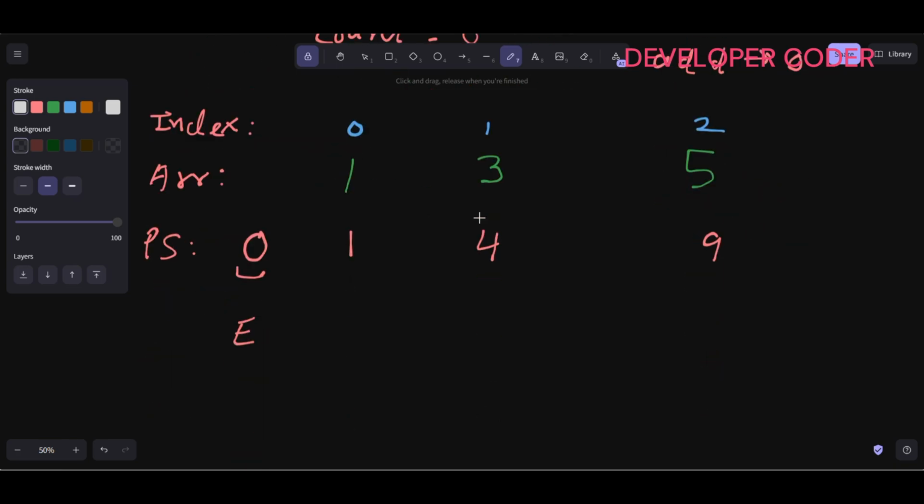All right, now here you are getting prefix sum as 1. So what does this mean? Since this prefix sum is 1, this is odd, so here I'm writing O. Okay, O means odd.